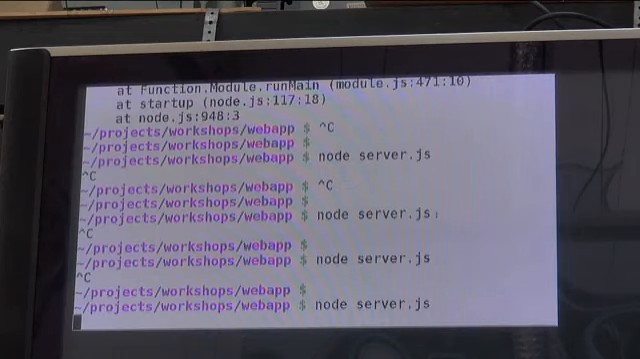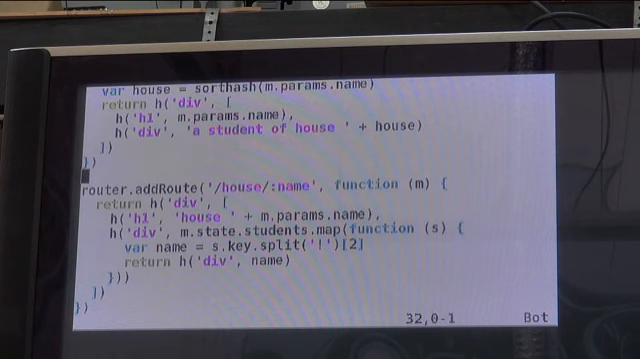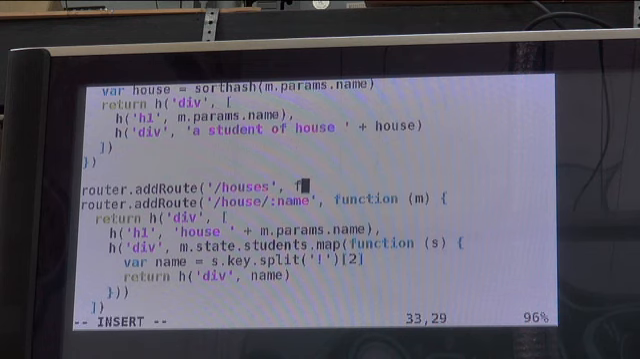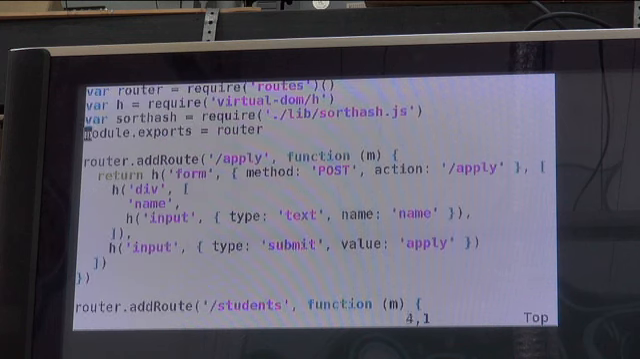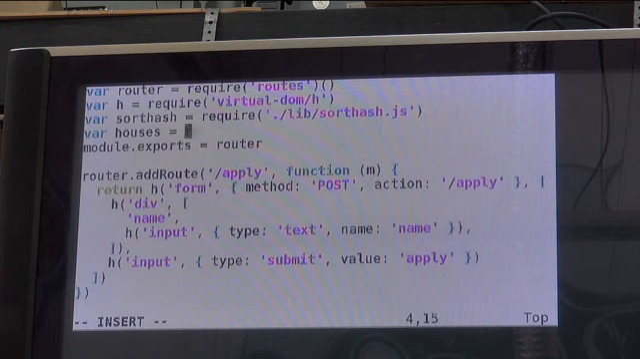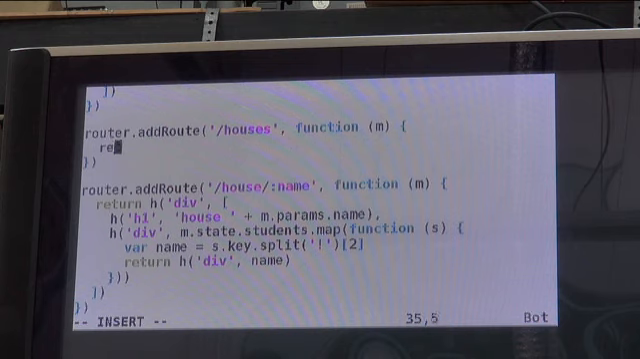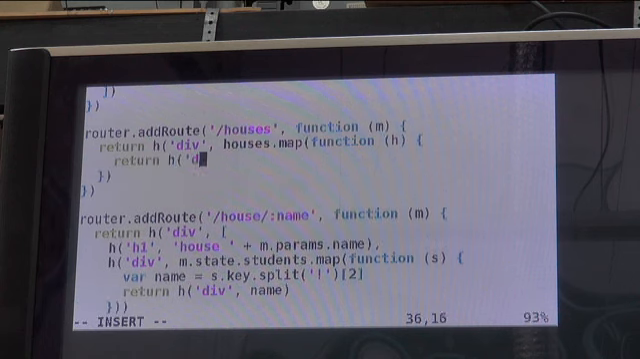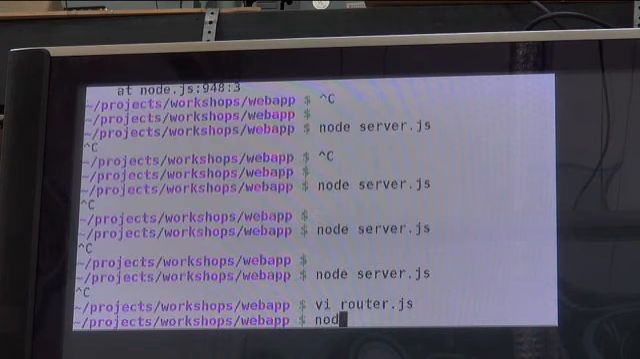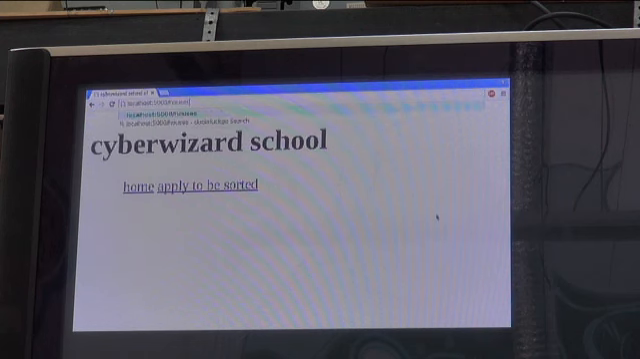Actually, why don't we add a houses page that just lists our houses out like we list our students out. So we can add route houses. And in here, I'll just require the houses file directly because it's a very small amount of data. So load that from the JSON file, and we'll just return h div with houses.map. And then each house will get its own div, like that. Great.